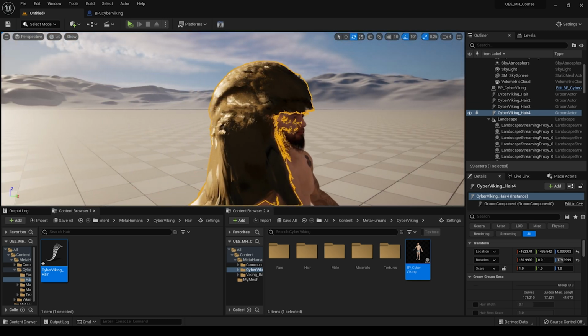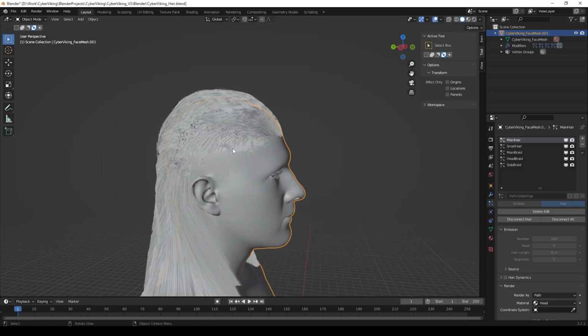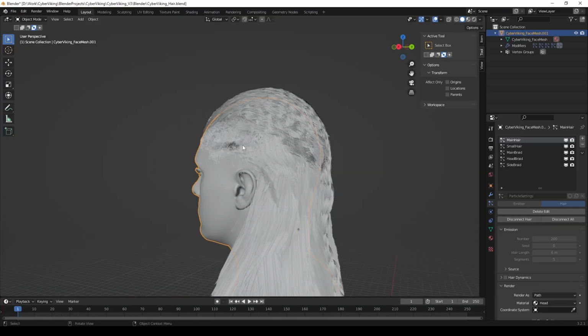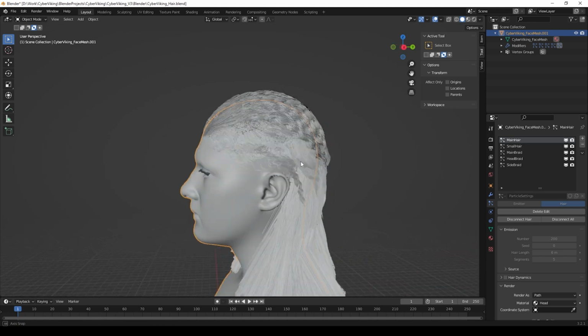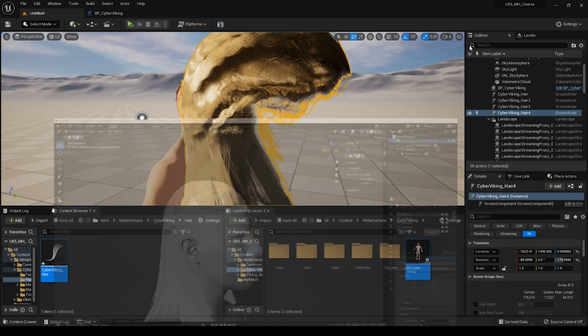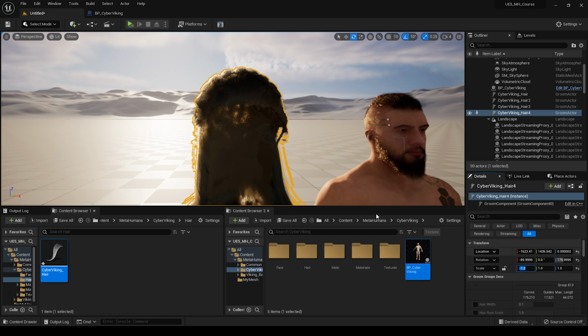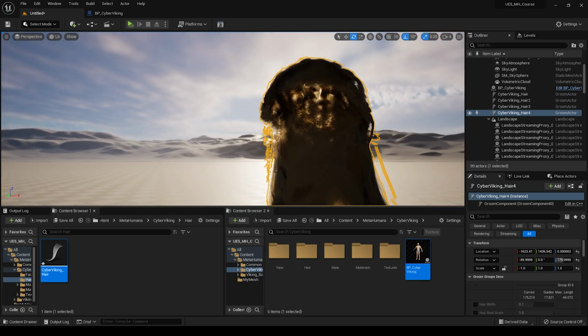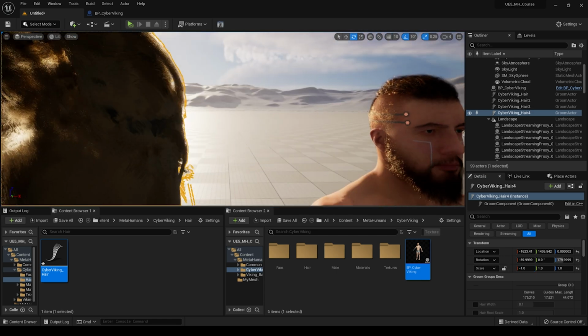If we compare left and right side in Unreal Engine with the left and right side in Blender, we can see that we need to invert the sides. The side braid needs to be on the left side, not the right side. It's easy to fix, we just need to change our X scale from 1 to -1. Now the side braid is on the correct side.